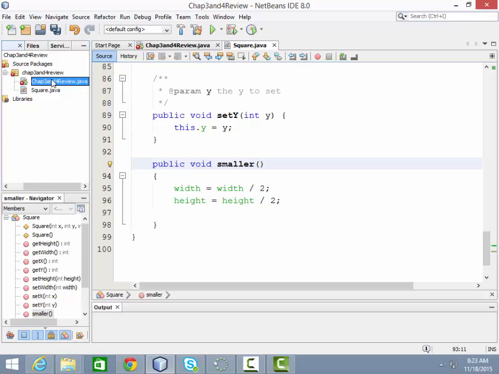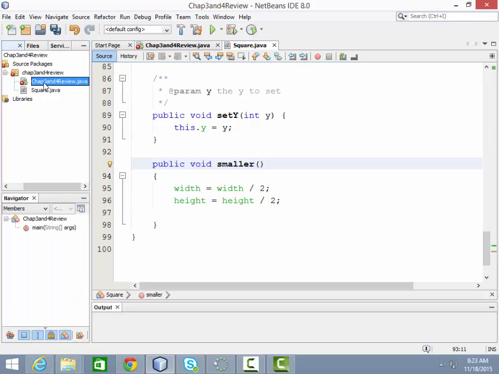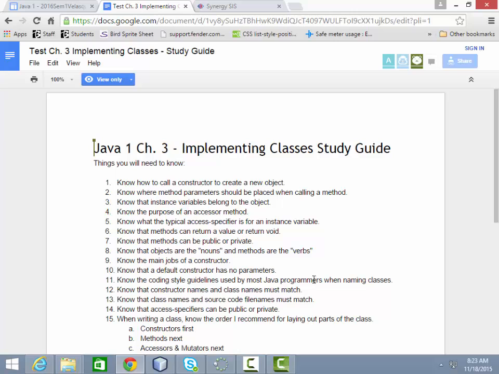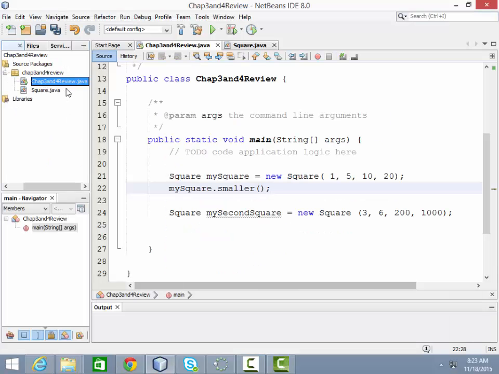And now when we go back here to this code, you see that that's okay because now it's public. So that's the difference between a private method and a public method. Note that objects are the nouns and methods are the verbs. Well, then in our example, our object is called my square. That's a noun, right? And our method would be a verb.